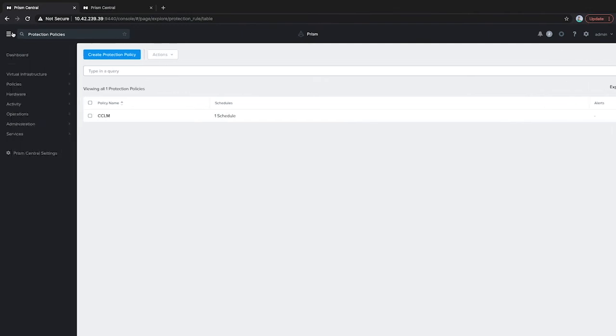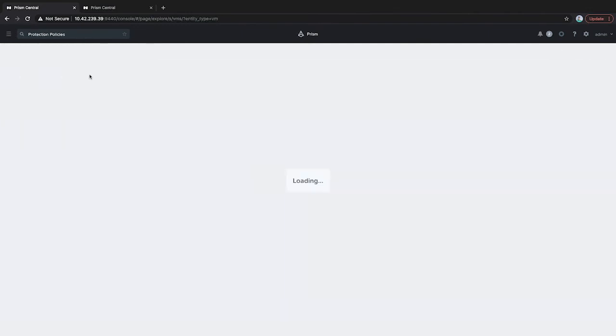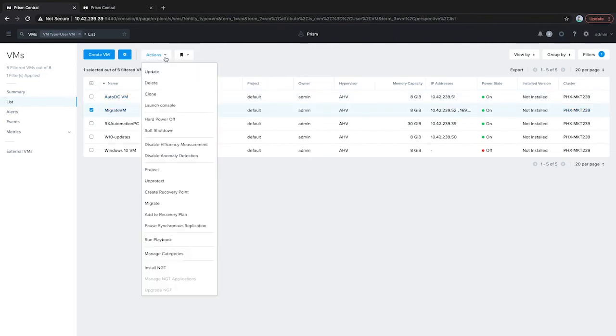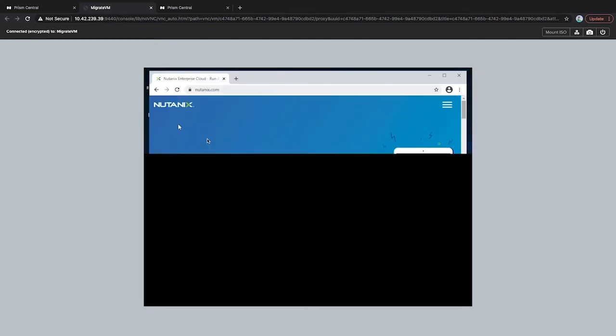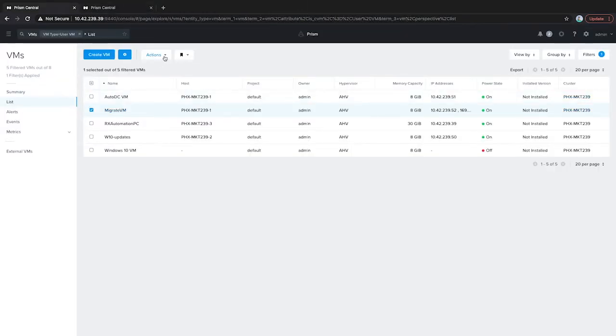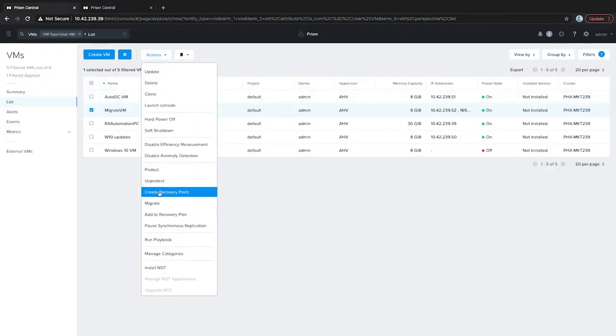Let's find our virtual machine. We will just quickly open a console so that we can see the state of the virtual machine. So we can see it's just a Windows VM, and we have the Nutanix webpage opened up in it, just for an example. I'll close this while we migrate, and go up and choose to migrate the virtual machine.